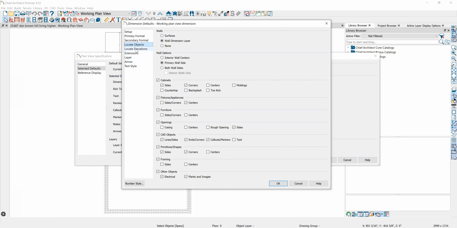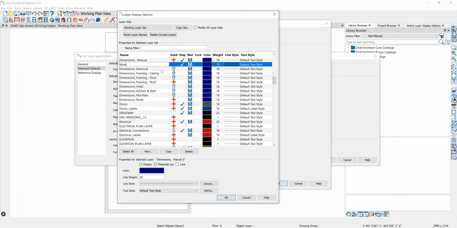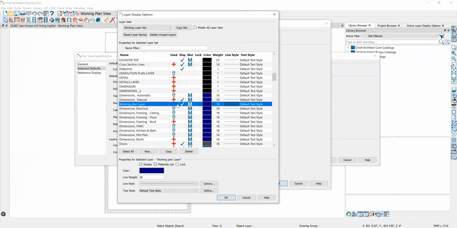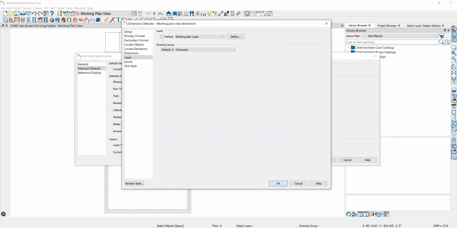So we can change this. What we can do is put define, copy. We're going to create working plan layer. And then everything will be on that working plan layer. So we'll leave that on for now. We're going to have to turn it off on the other ones. Okay.